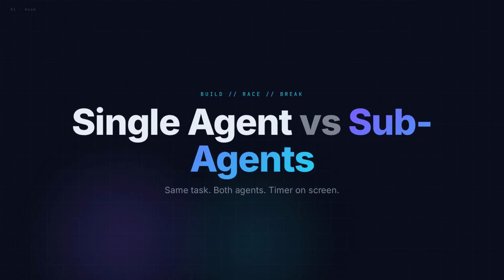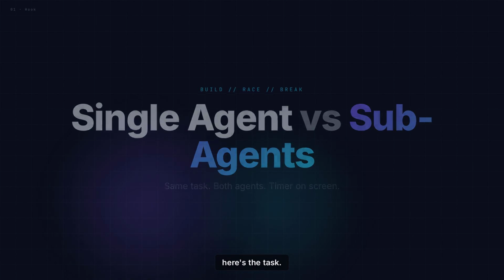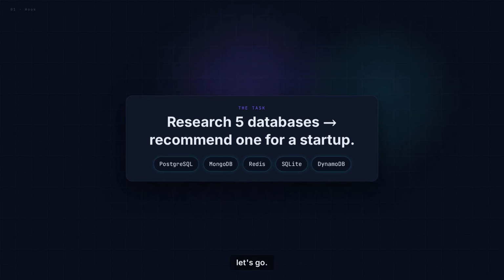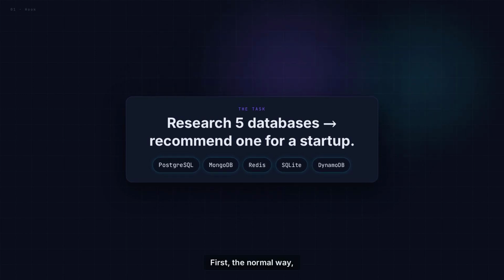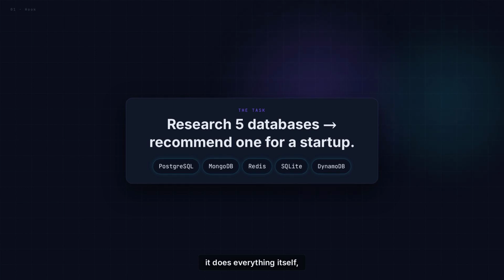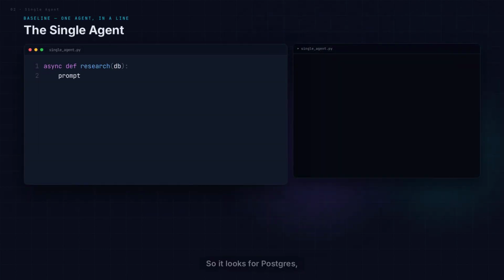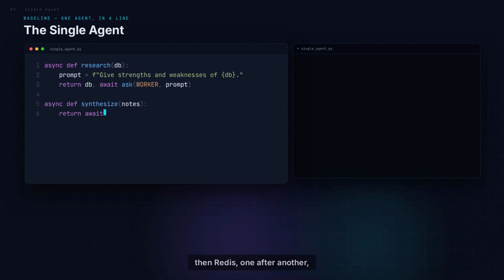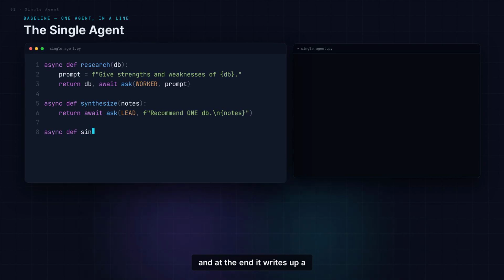Same task for both. Timer on the screen. Here's the task. Research 5 databases, pick the best one for a startup. Let's go. First, the normal way. One agent. It does everything itself, one thing at a time. So it looks for Postgres, then Mongo, then Redis, one after another. And at the end, it writes up a recommendation.